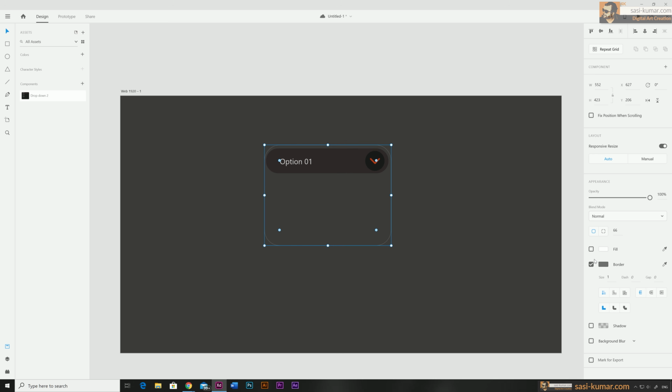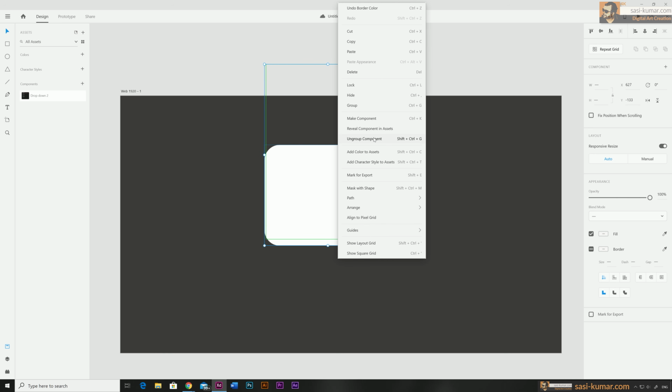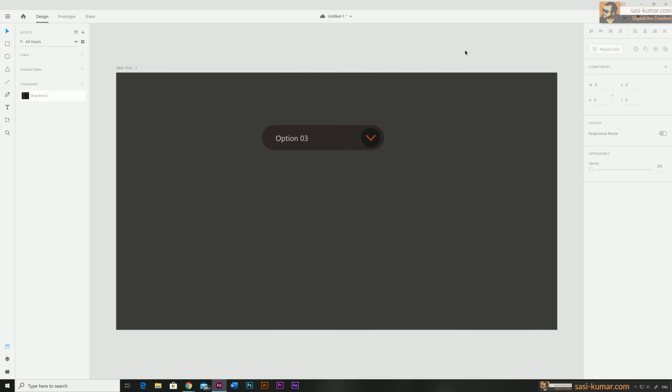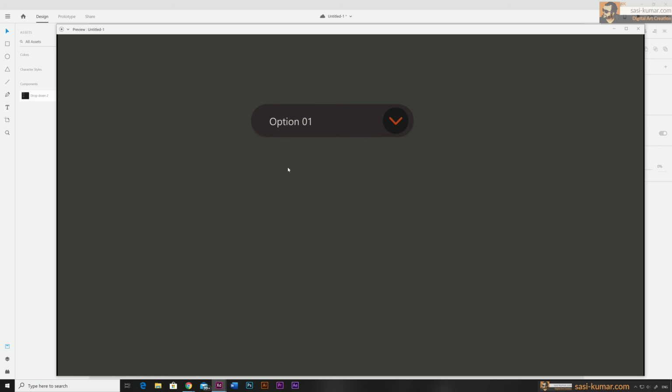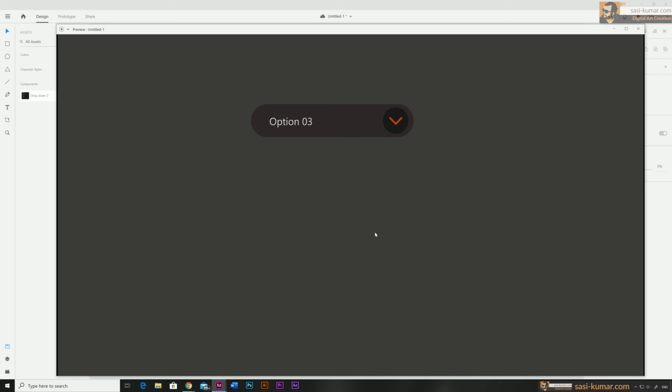I think you guys already know what I'm going to do. Now make it as a fill, select everything, right click, make as a clipping mask with shape in XD. So what you're going to see is only inside this rectangle. Alright, so let's play our animation and see how it will work. When we open in here, option 1 select, it's working fine, option 2 working fine, and option 3 working fine.